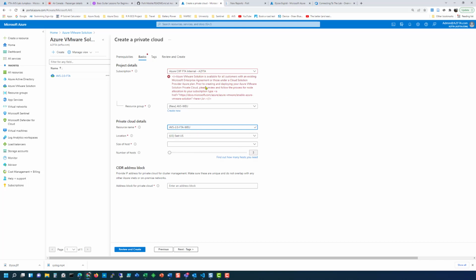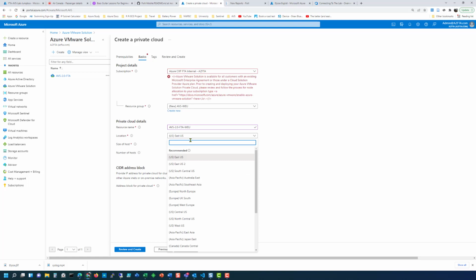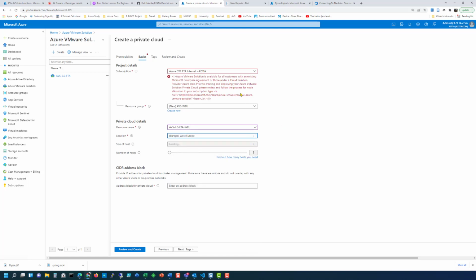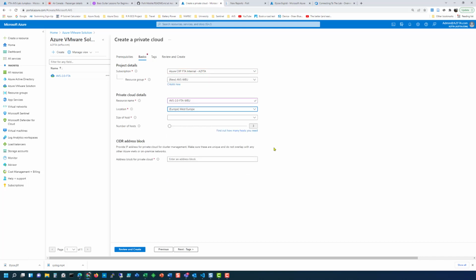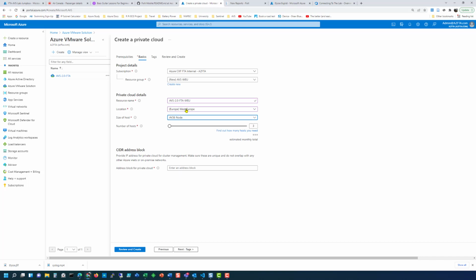You will very often see this message. And what this message is telling us is that we haven't got allocation of, through the support channel, 4 nodes in the default location. So if I change this location to where I know I've got some nodes, which is going to be West Europe, here we go, you're going to see that notice disappear in a second. The size of the host, we've only got one host size in that particular location. And we're going to choose 3 nodes.